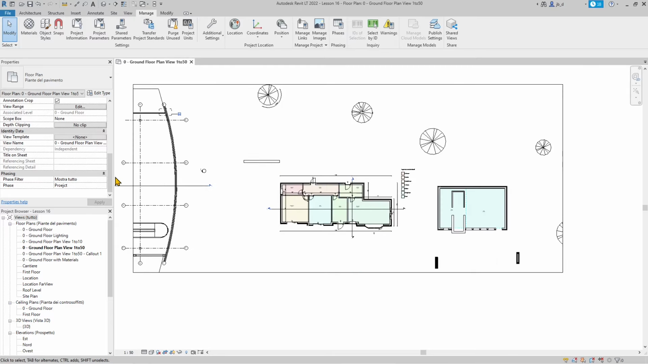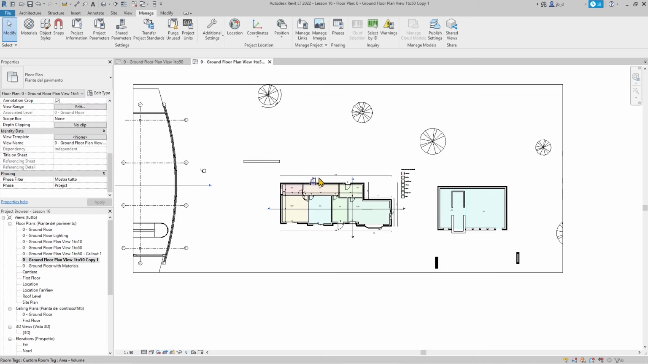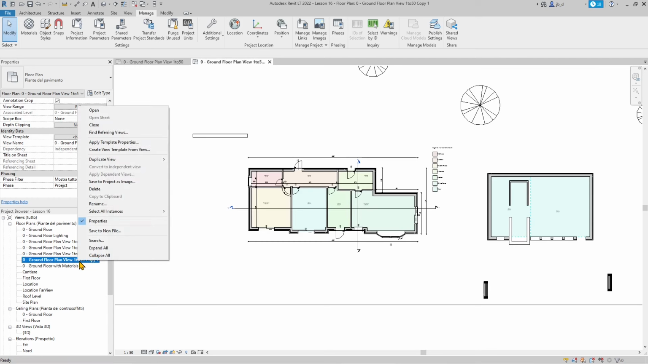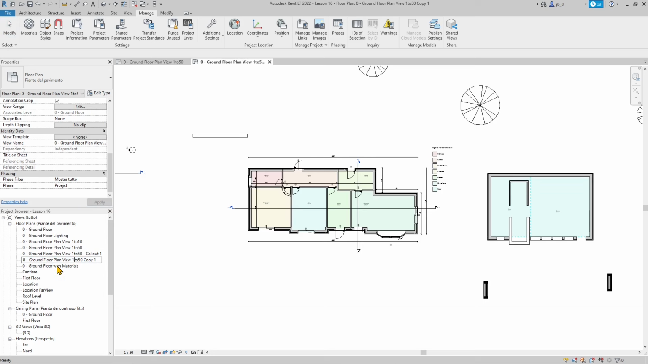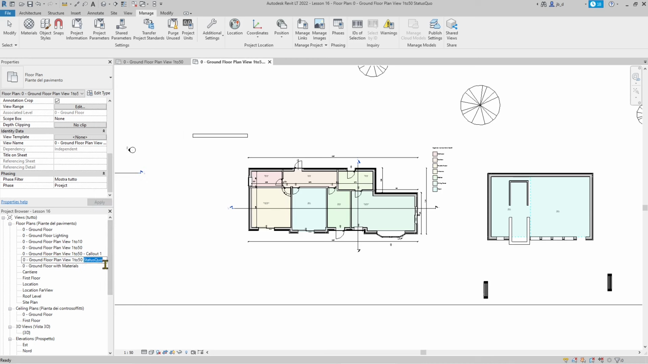So the first thing, let's create a copy, because this is something I usually do with everything so that I can always get back to the original. So I'm going to duplicate this and use with detailing, so it's going to bring back also some annotations and rooms and so on. So I'm going to rename this, I'm going to call this ground floor plan view 1 to 50, and let's, well, I'll call this status quo. Okay, or maybe I can do something even simpler and set this to before.